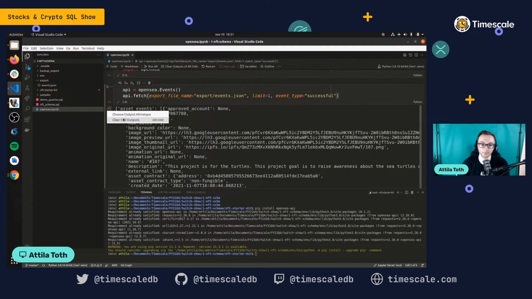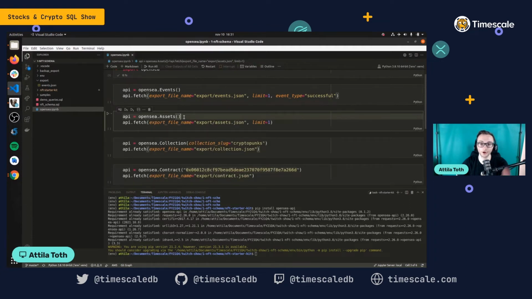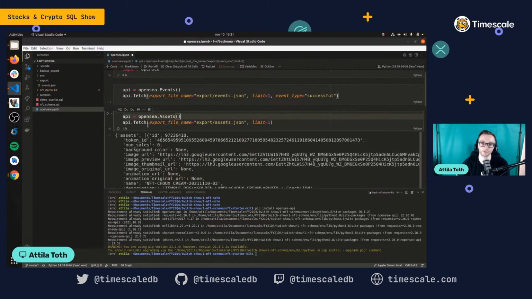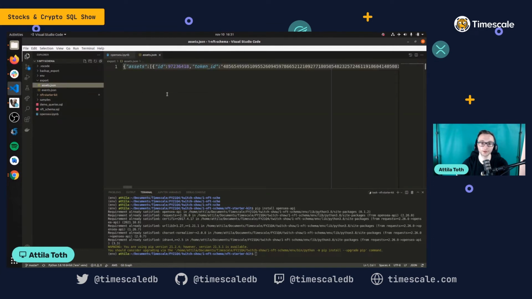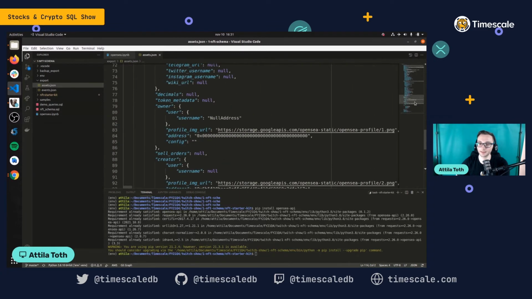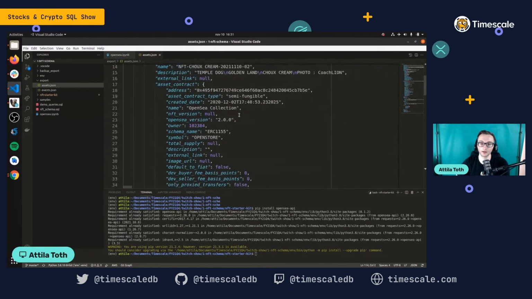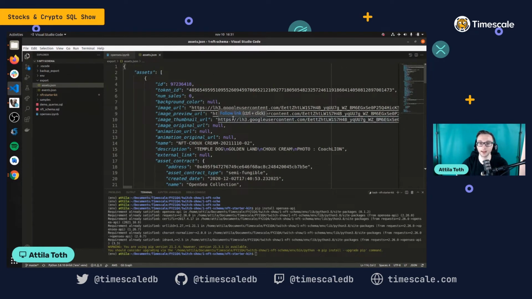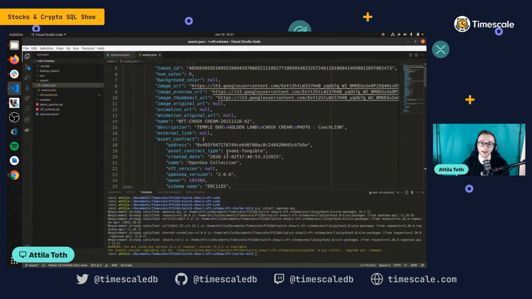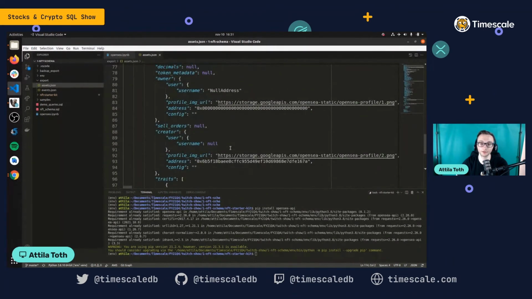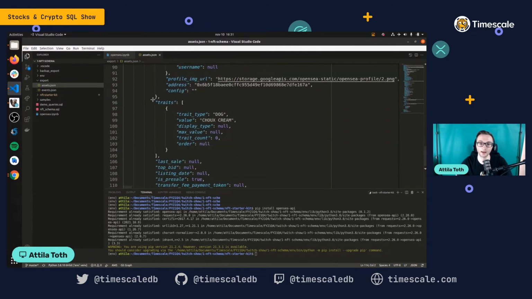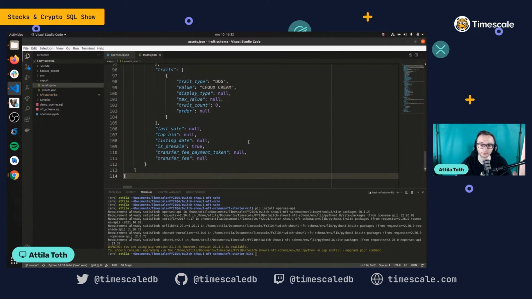But let's try the other endpoints real quick. We also have an assets endpoint, which gives us more detailed information about an asset. So if I run this and open the returned JSON, we see that we have all the other fields that were part of the events response, and we have additional fields like creator, for example. So using this endpoint, we can learn who created the NFT, and we also have a traits object here, and other data fields that might be interesting for you.